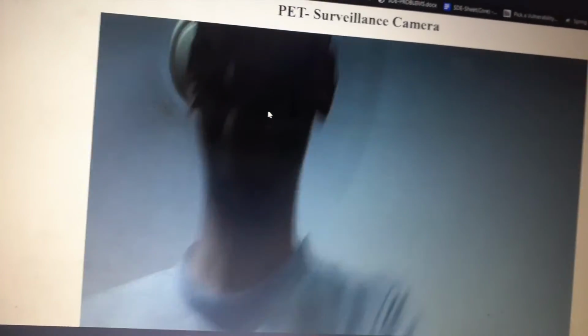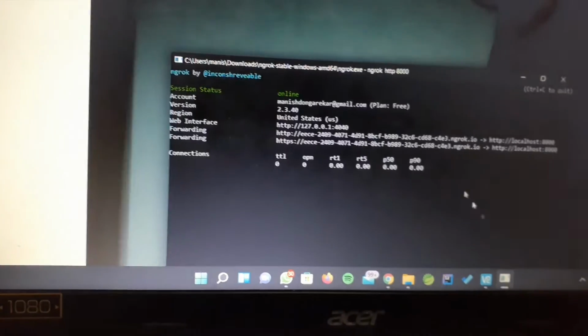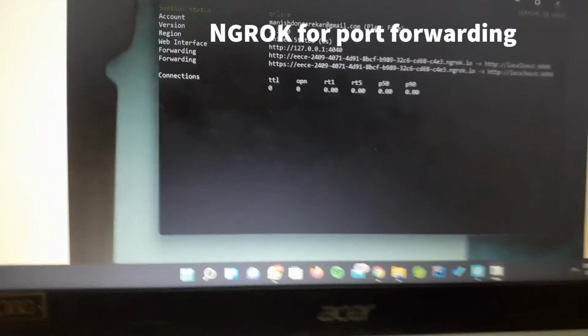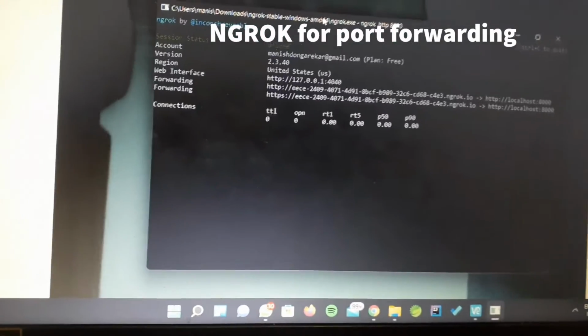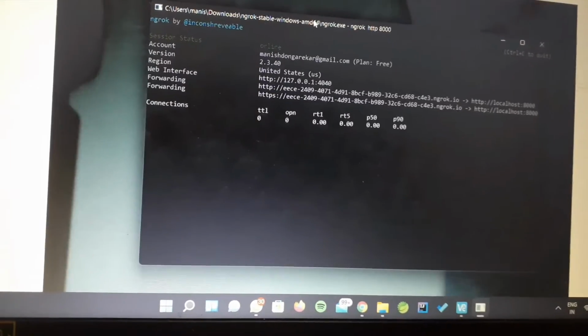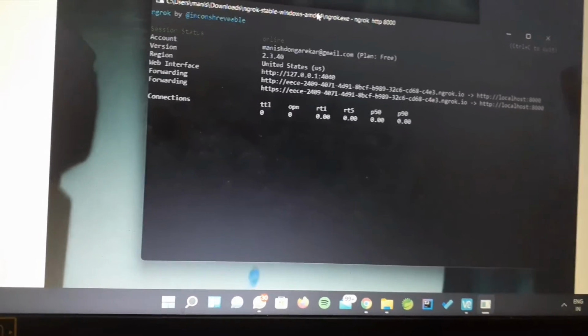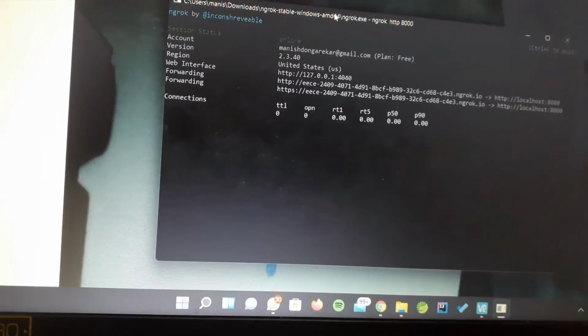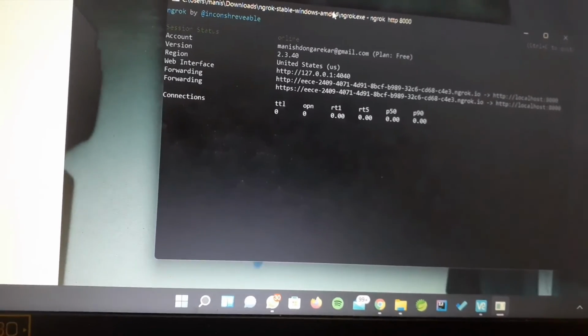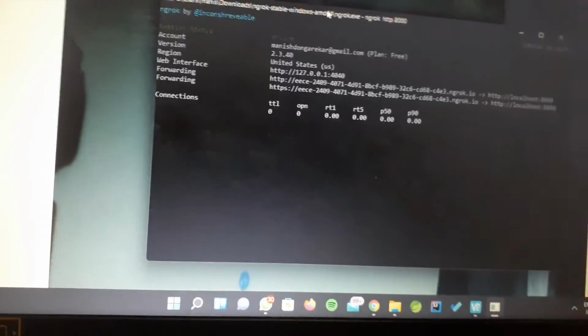Here we have just created an interface where we are using Pi Cam and we can monitor the pet. This is done using something called ngrok. This is a private host service in which you can host your localhost onto a server. Hence, we can access the video feed from anywhere. So this is how we are accessing the local feed on our website.